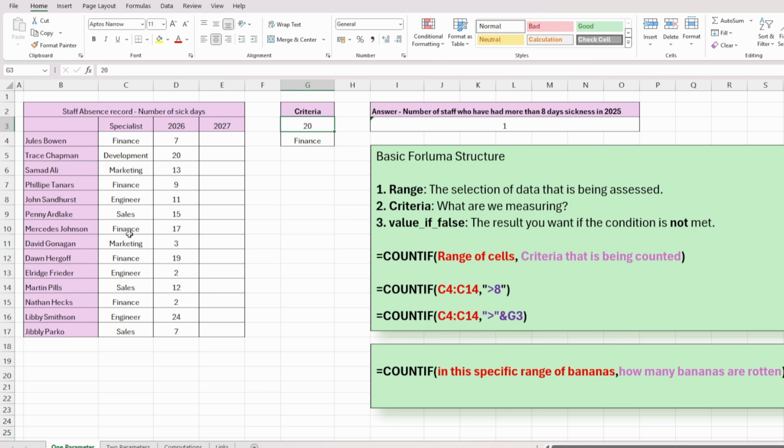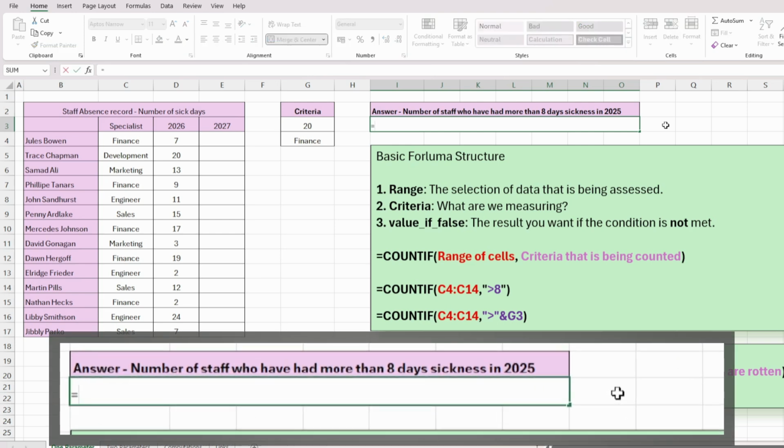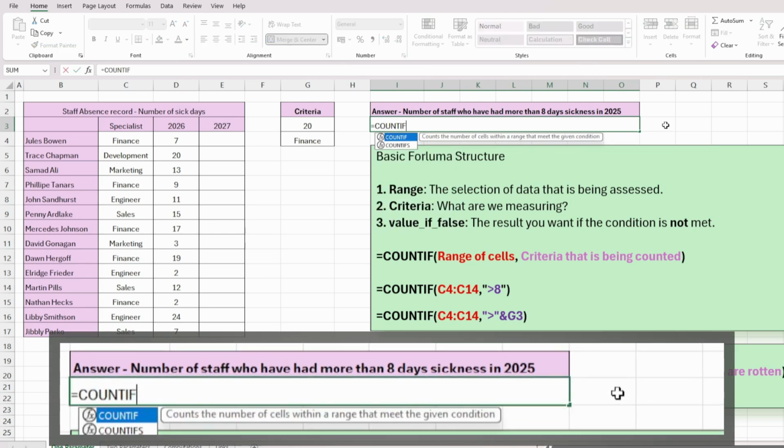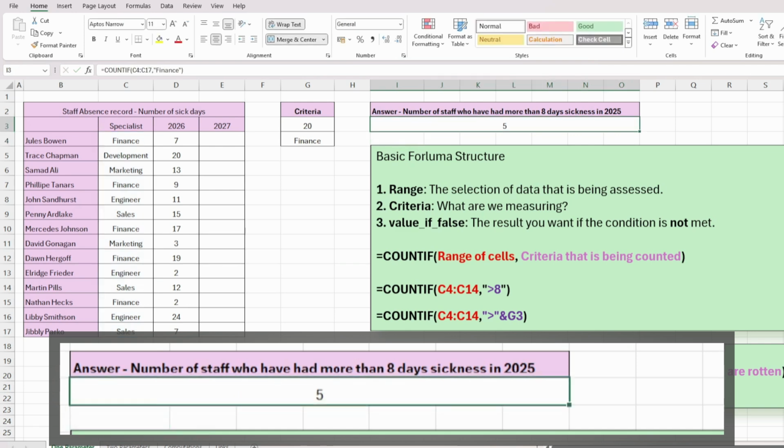Now let's count something else, like how many times a word appears. Delete this and type equals, COUNTIF, open brackets, select the department list, comma, and type finance in quotes. Close brackets. The answer is 5. 5 people in finance, which explains why nobody's getting a pay rise.